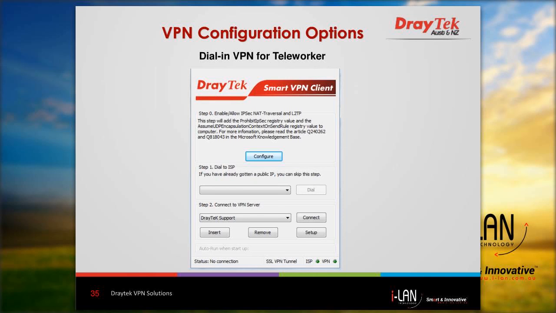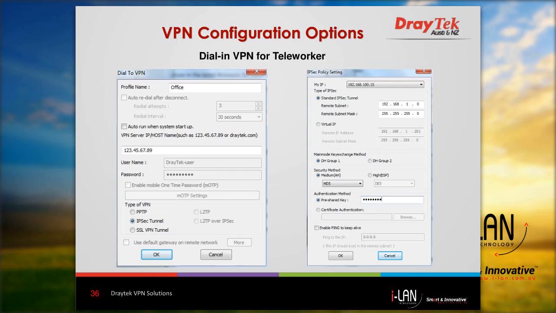So this is the Smart VPN Client software, which can be used for IPsec and SSL, and this can be downloaded from the DrayTek website. And here we have some of the settings for IPsec VPN using Smart VPN Client. For IPsec, you need to enter the relevant IP addresses, security method, and pre-shared keys.